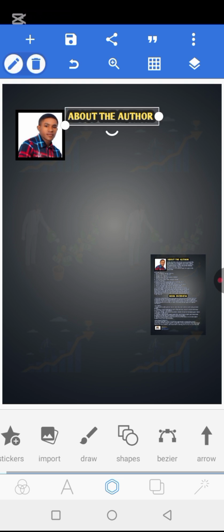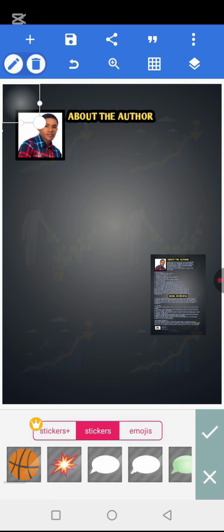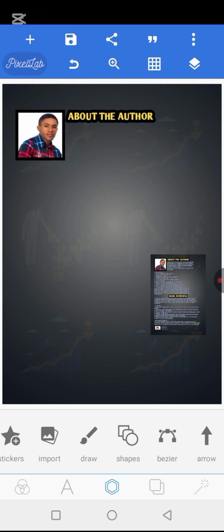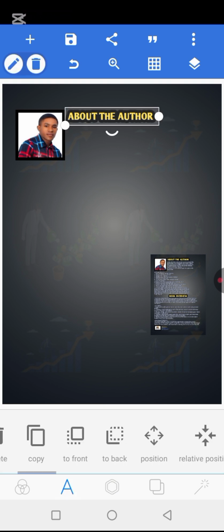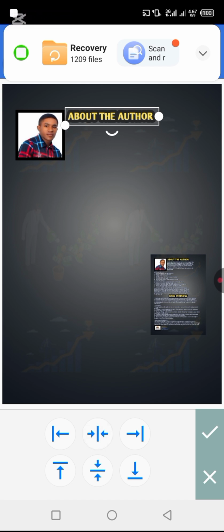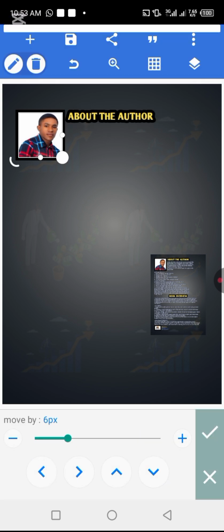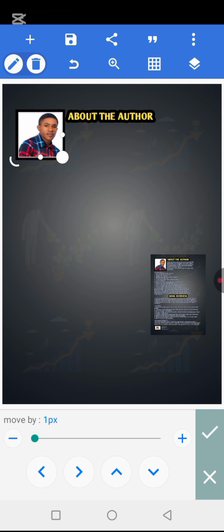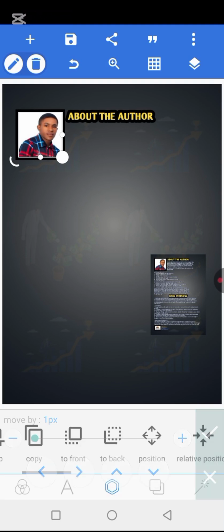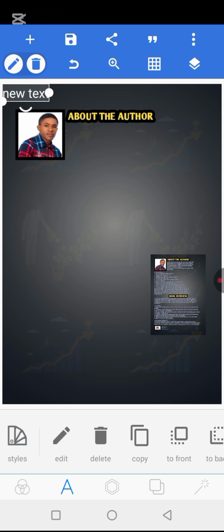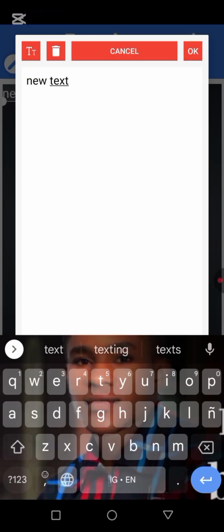Remember, this should be on center alignment. Sorry for that. This should be on center alignment. This should go up a little bit. Alright, about the author. Now, the next thing we have to do here is to start adding the text. Click at text, click at plus sign, then double tap.